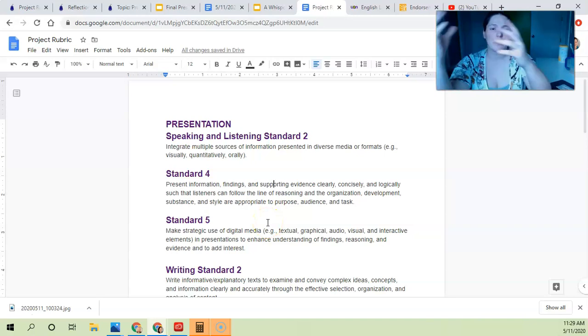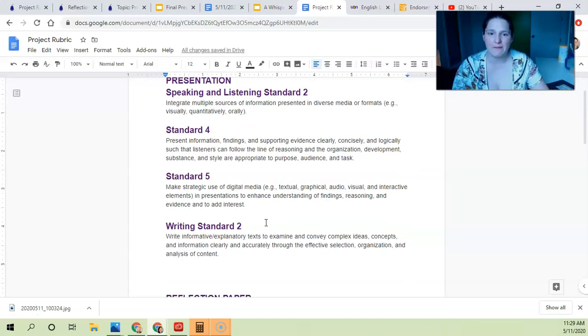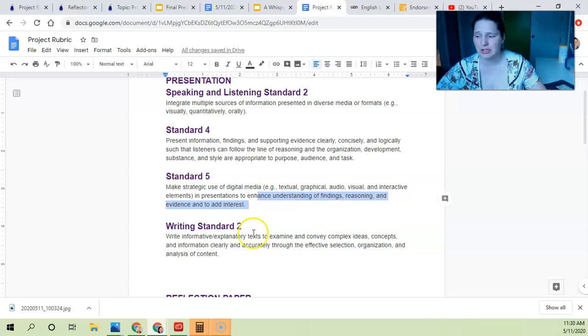So it's basically presenting your project in a way that's clear, concise, and logical, in a way that I can follow and understand what's going on. And you're going to do that by following the format that I'm going to give you in just a second. Making strategic use of digital media. So choosing when to put pictures in and when to put in audio and when to put in videos and interactive elements, etc. to make your presentation better.